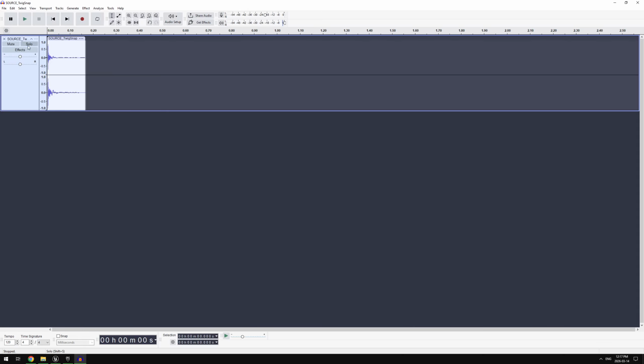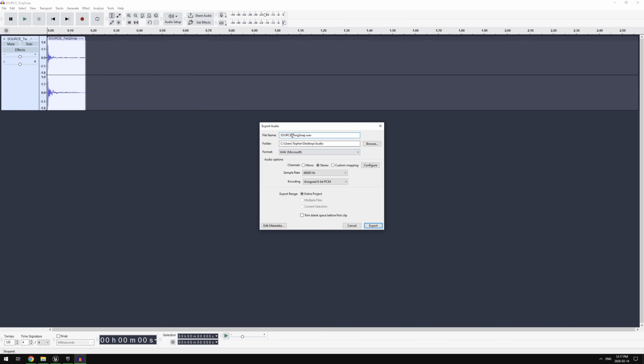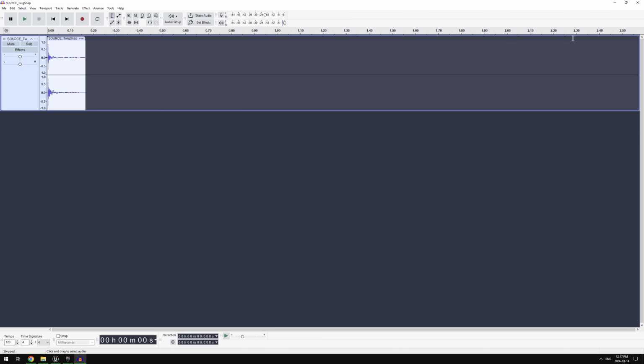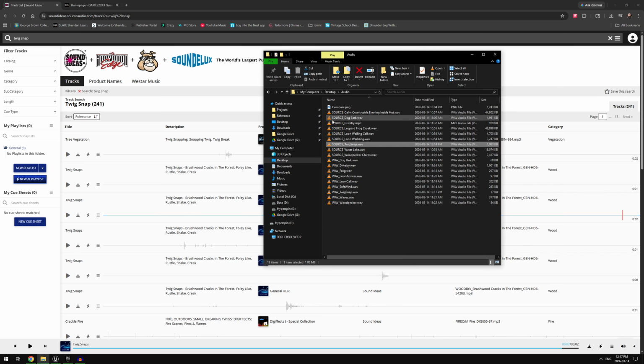So now that I have this little twig snap, we're going to go to File, Export Audio, and I'm going to put it in the same place, and just instead of this time being source, this is going to be my final wave file. So we'll export that. So now I've got in here a whole bunch of waves that I can use to make an ambient sound.